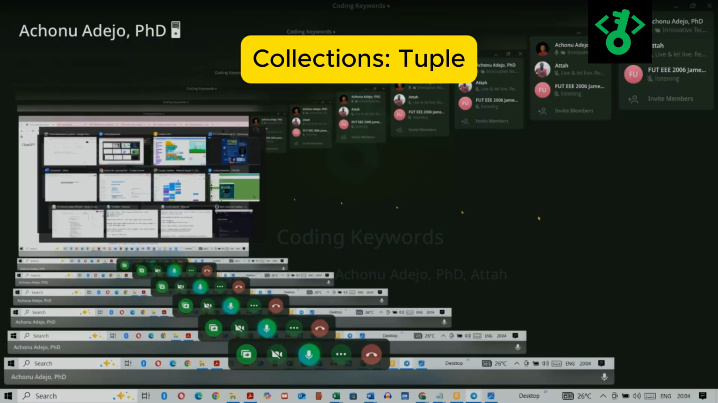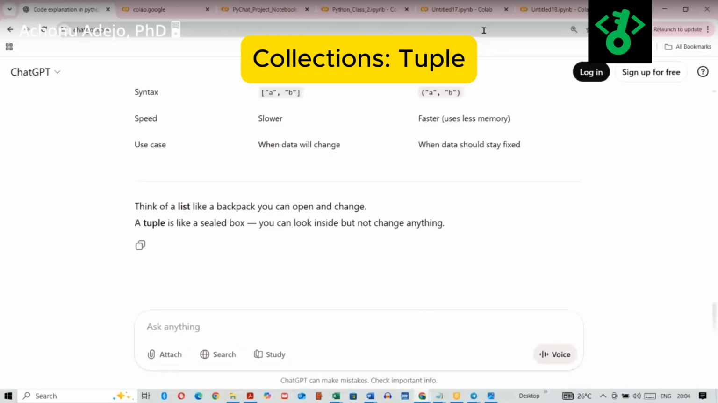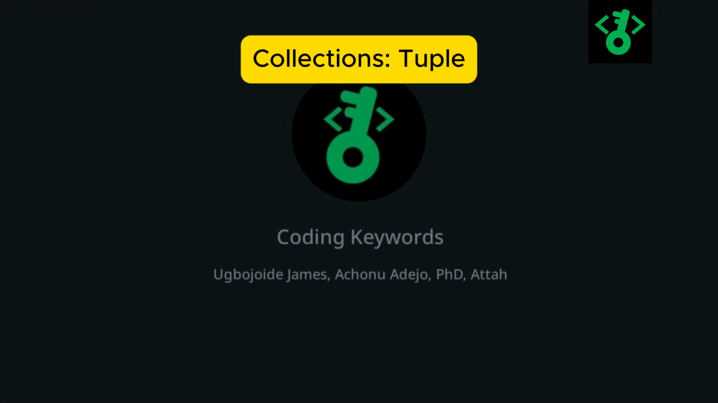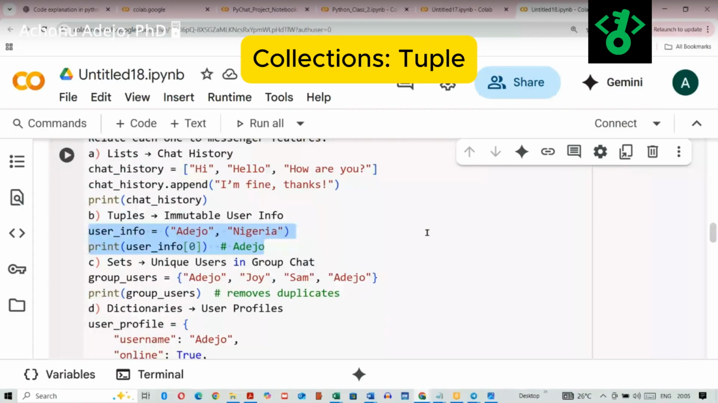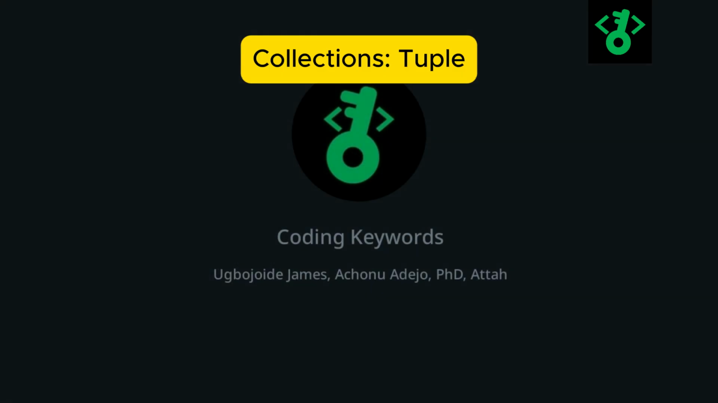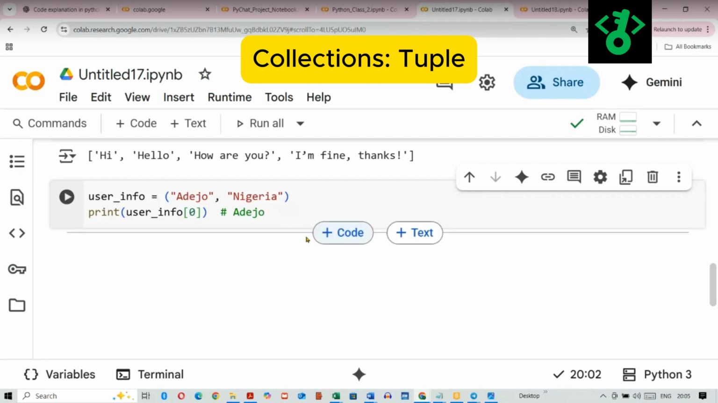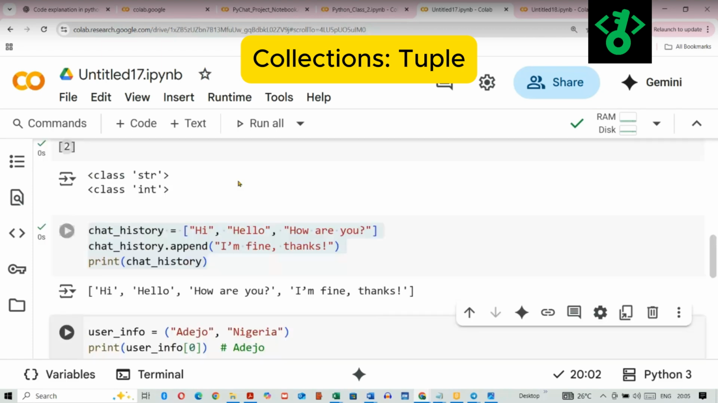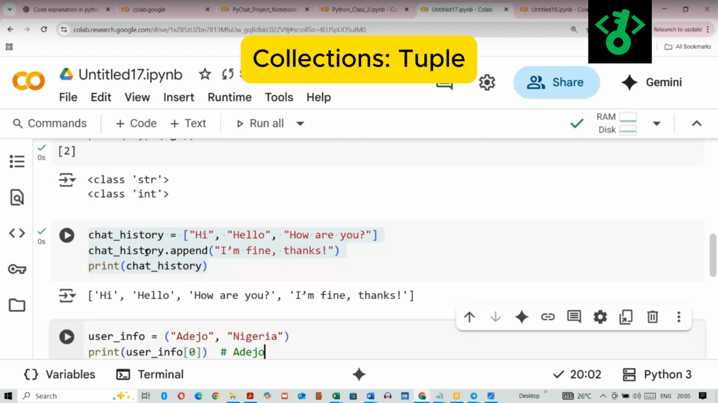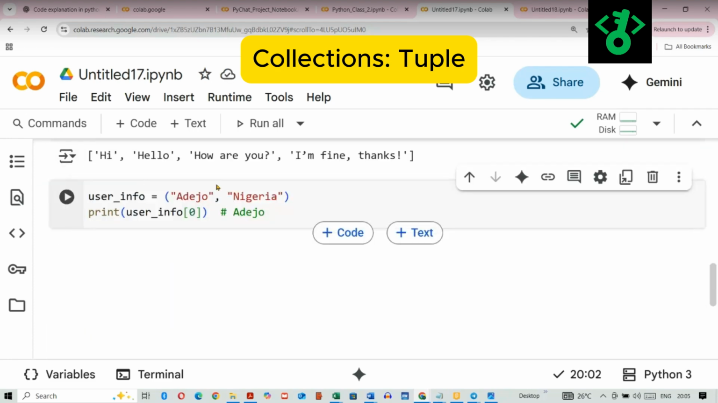Okay, so now let's go over here and copy the code. In cases where you have fixed information, for example, in this case, you have the name and the country. So now you see, we're trying to store information about a person and their country, and we don't want it to be altered, or we don't want anything added to it. We use a tuple, not a list. If we use a list, we could mistakenly append something, but if we use a tuple, we can keep it fixed.